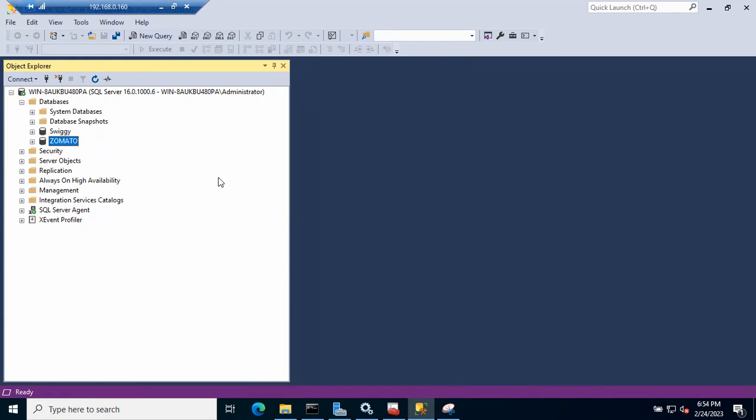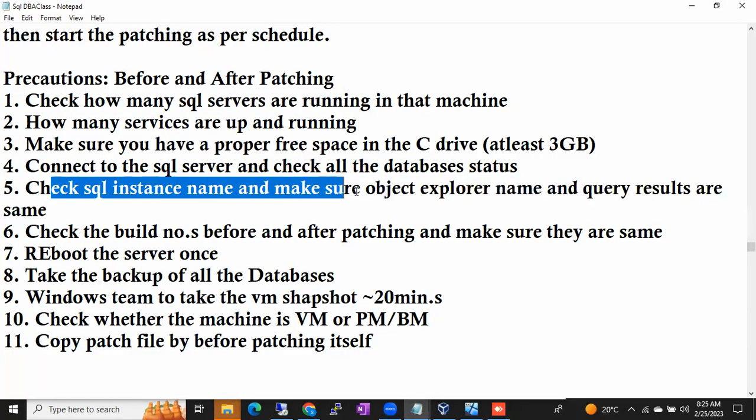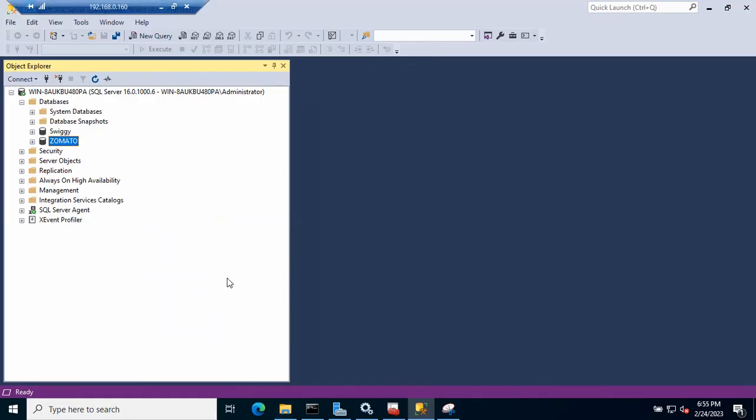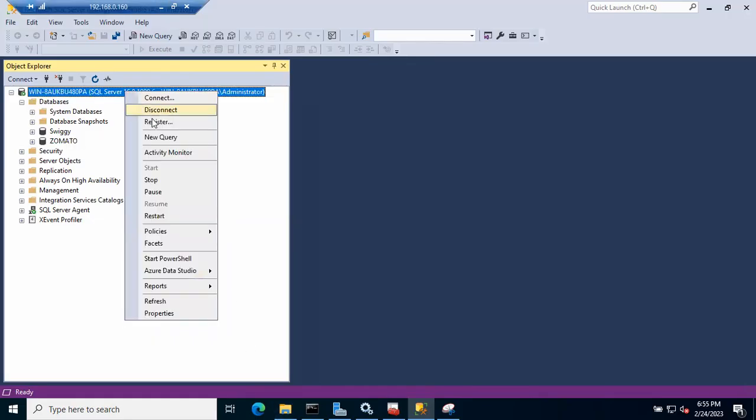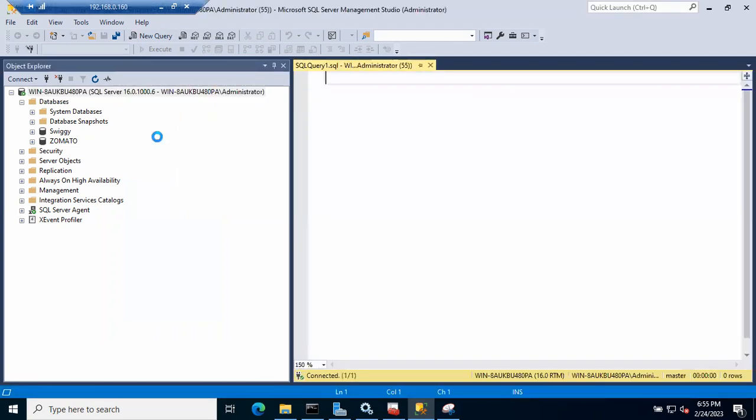Clear, sir. So that is the next point. Check the SQL instance name and make sure the Object Explorer name and query results are the same. One time I experienced this issue, guys. My patching failed. Why am I explaining all these issues? In the interview, they will ask you, can you explain any issue you faced while patching the SQL server? Pakka interview question. What issues are you going to explain, guys?